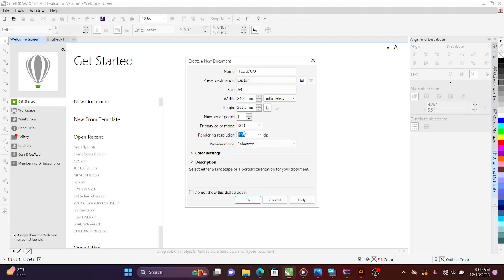Number of pages, you leave it at 1. You can always increase that when you start working. Now primary color mode, the default is usually RGB, so do not change it. You can just keep working on RGB. It is like the default color mode.